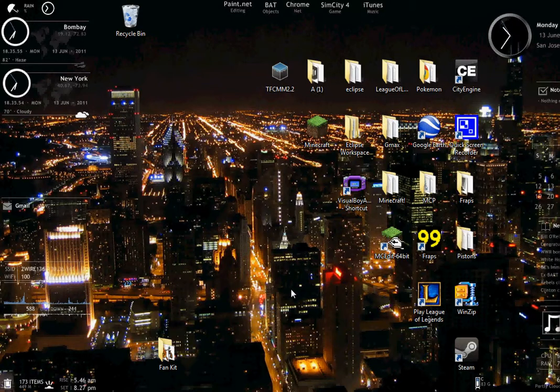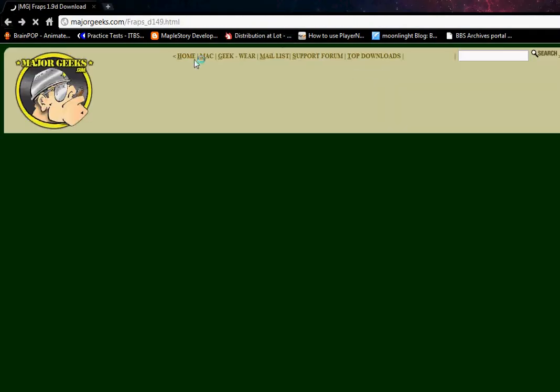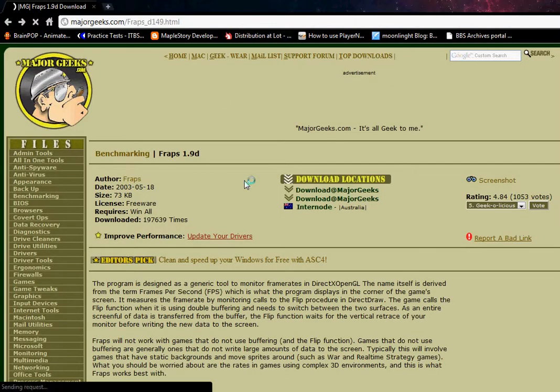Legal, no hacks, no cracks, nothing. Just free Fraps. Now, this Fraps is a little older and not 3.0. It's actually Fraps version 1.9. So what you do is go in the description below, click the link to geeks.com, and you will get Fraps 1.9 download. It's freeware.